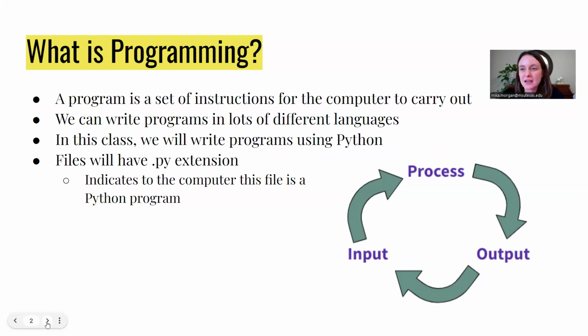So, what is programming? A program is a set of instructions. We feed it into the computer, it processes it in some way, and then gives you an output. It completes the task and gives you some output of the result. That's all it is in the most basic, simplest definition.